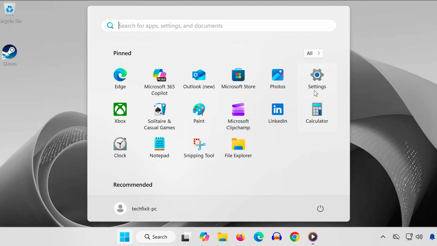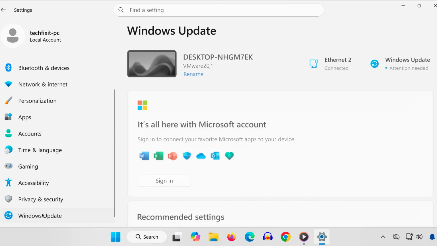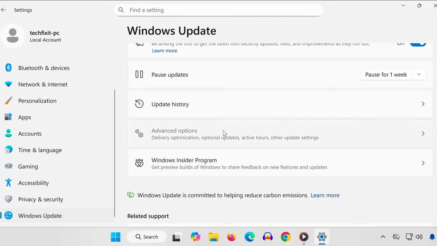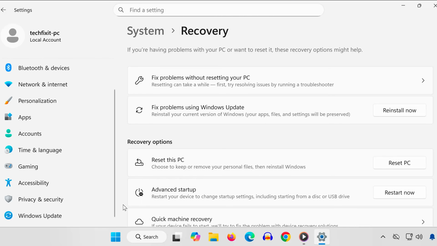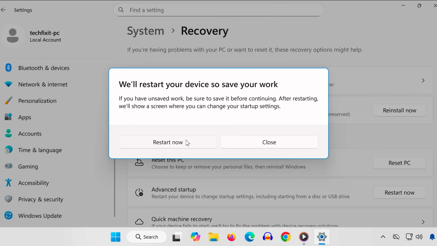First, open the Start menu and click on Settings. Go to Windows Update. Click on Advanced Options. Now select Recovery. Under Advanced Startup, click Restart Now. Your PC will restart and take you to a blue recovery screen.